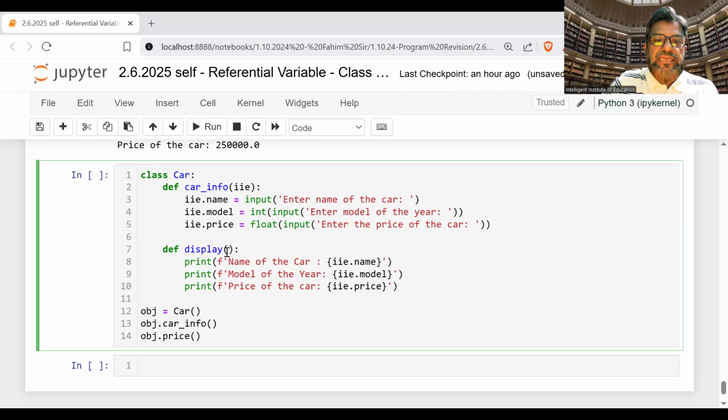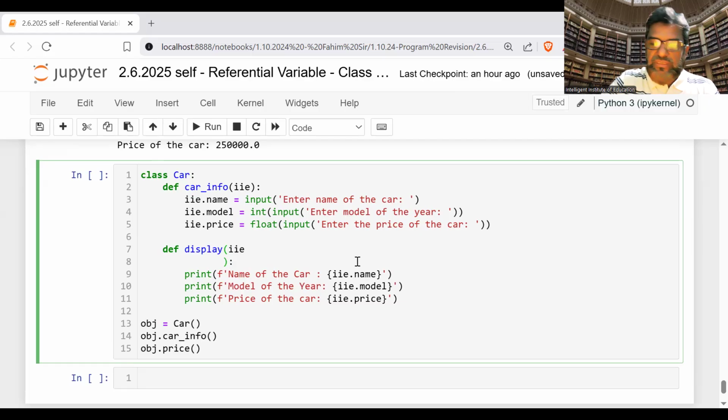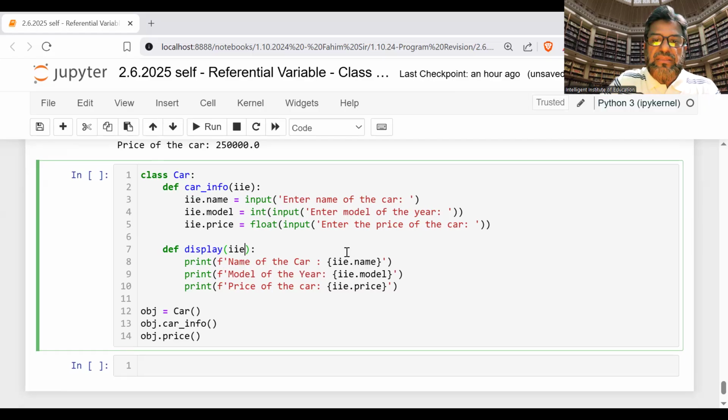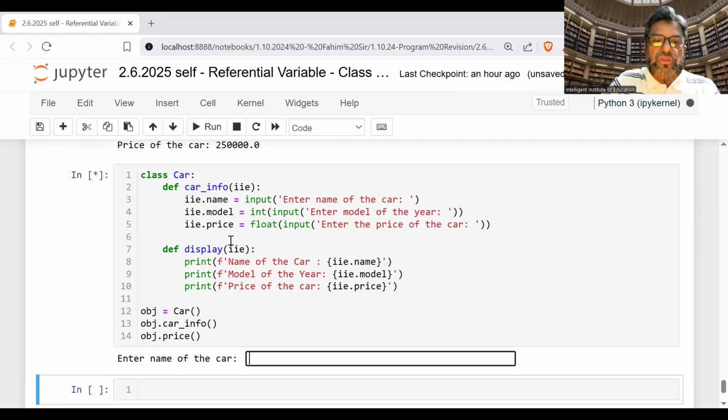Once again we have to write the display. Execute. So just a moment. Now let's run this program. So see, it executed, there is no error. Fine. So let's input the values and we'll see the final conclusion after getting the final result.